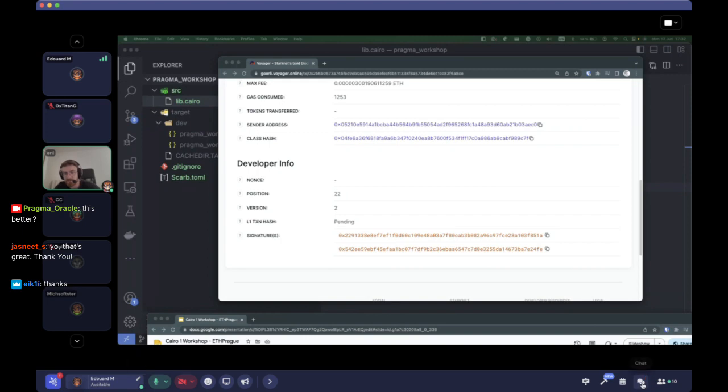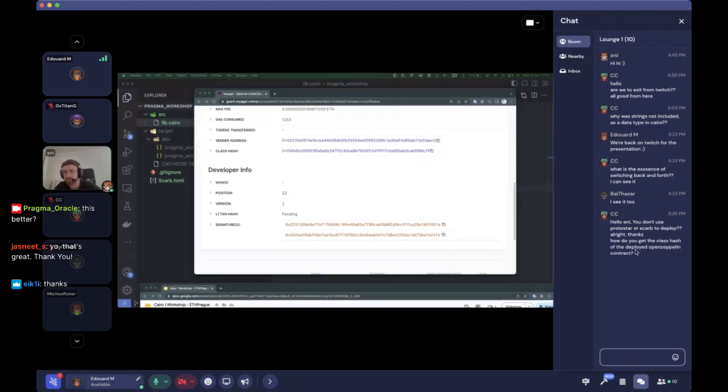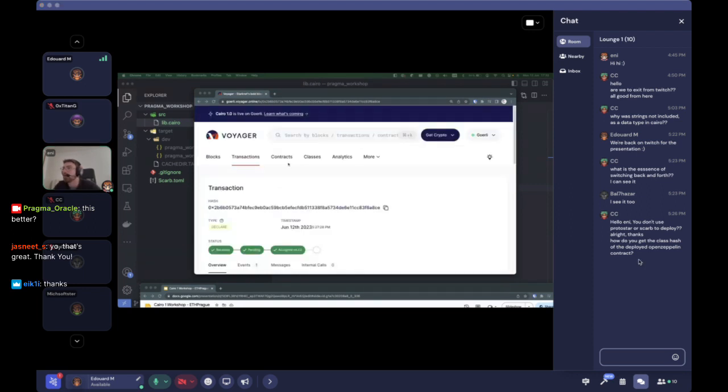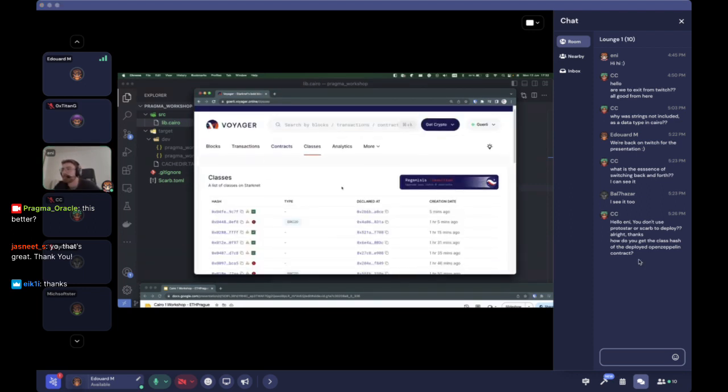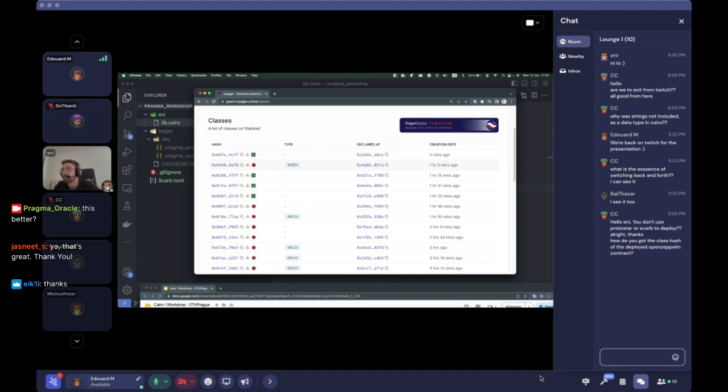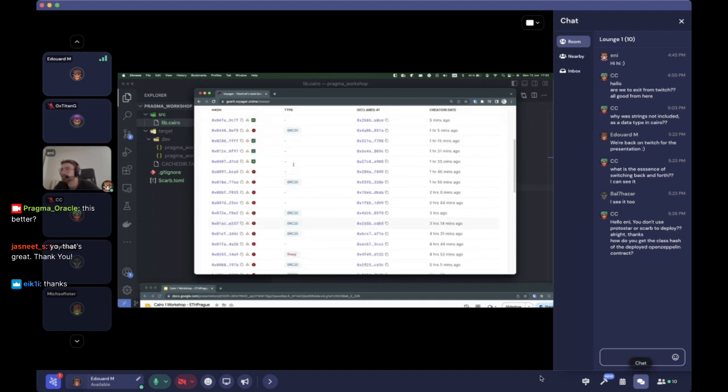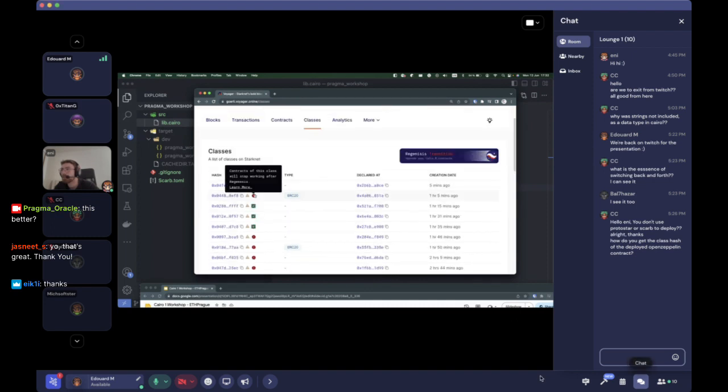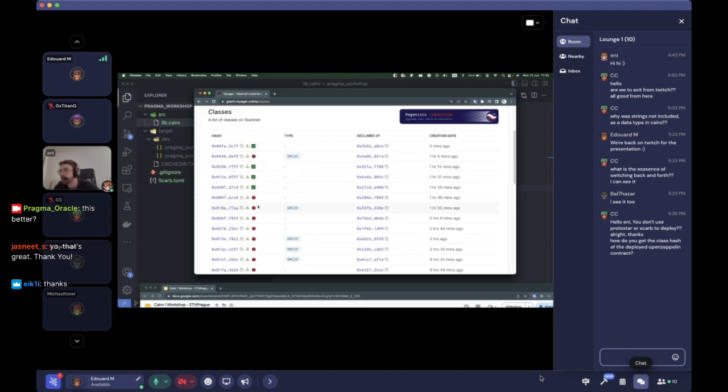How do you get a class hash of the deployed OpenZeppelin contract? Good question. Maybe if you go into Voyager here, that's actually super interesting. That's a good question.